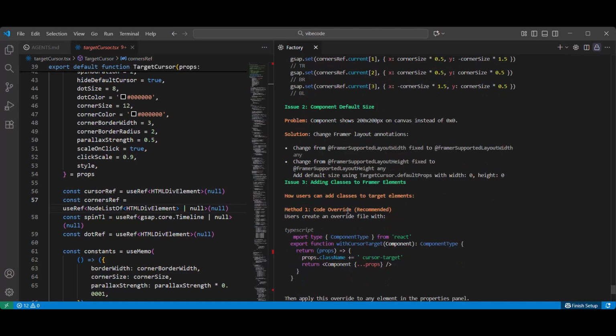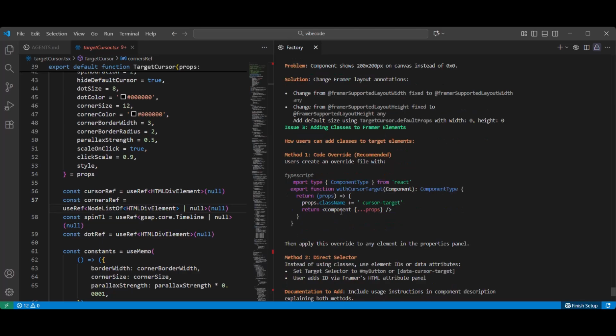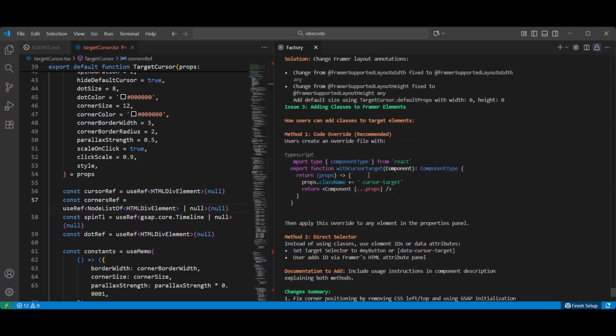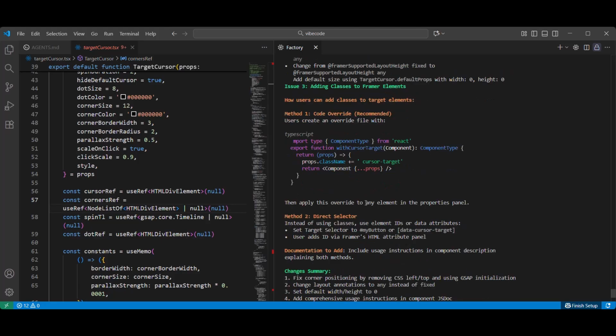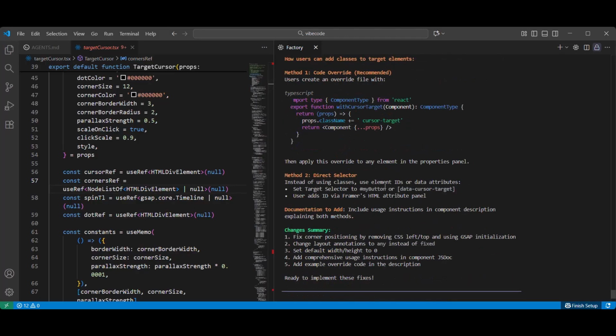So, adding a class to a Framer element. How users can add a class to an element: users create an override file. So I need to create an override file, then apply this override to any element. So I need to do method 1 and method 2. Method 2, instead of using classes, use element ID or data attributes. Set target selector to my button or data cursor target.